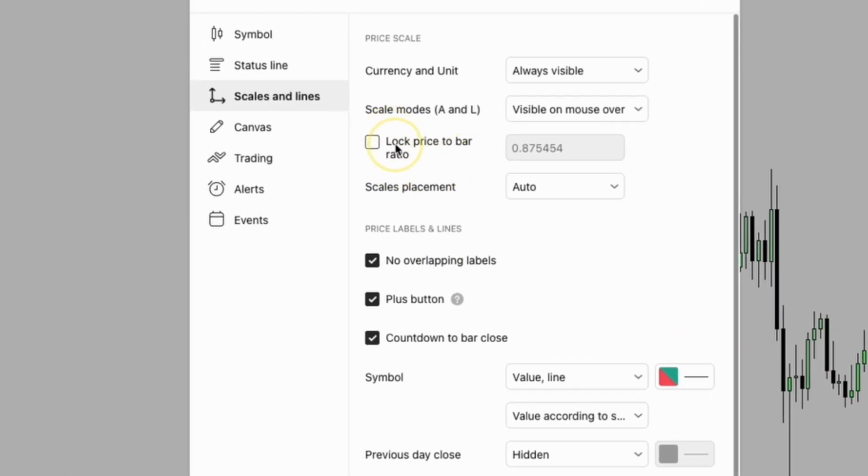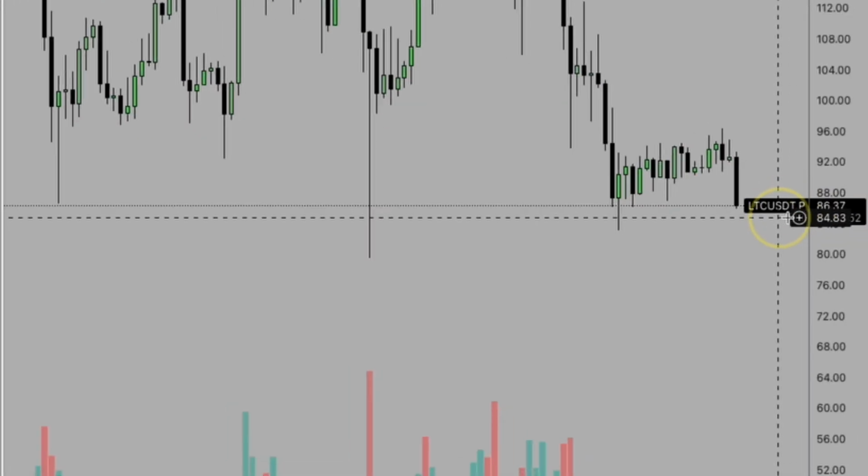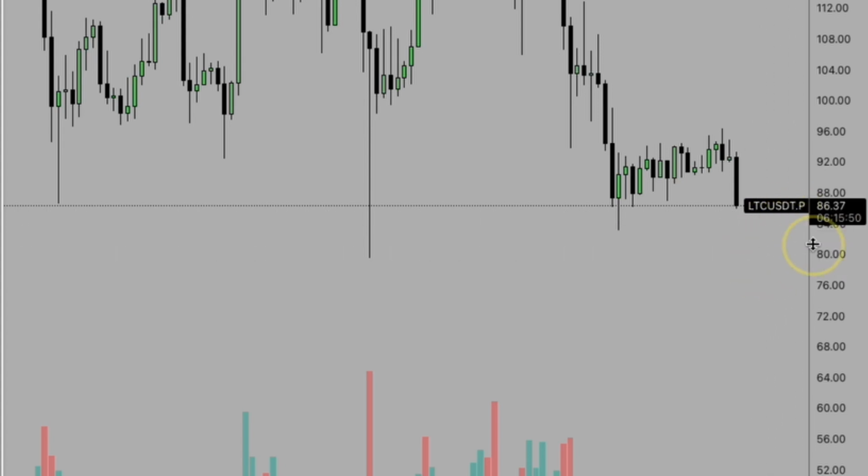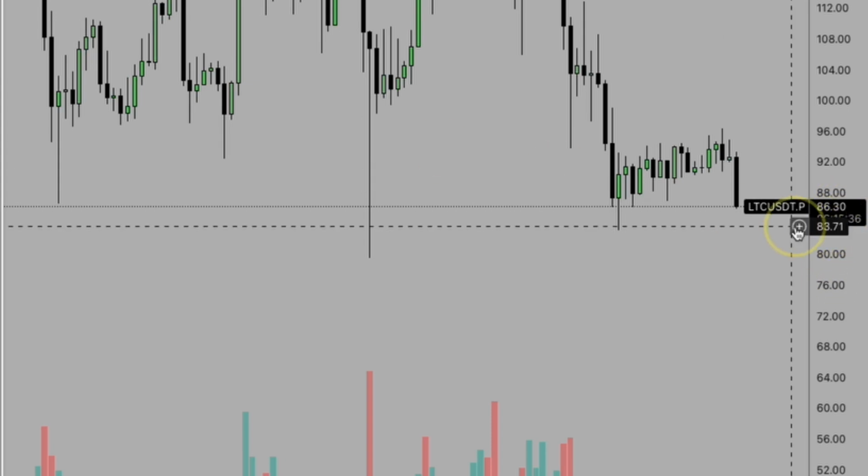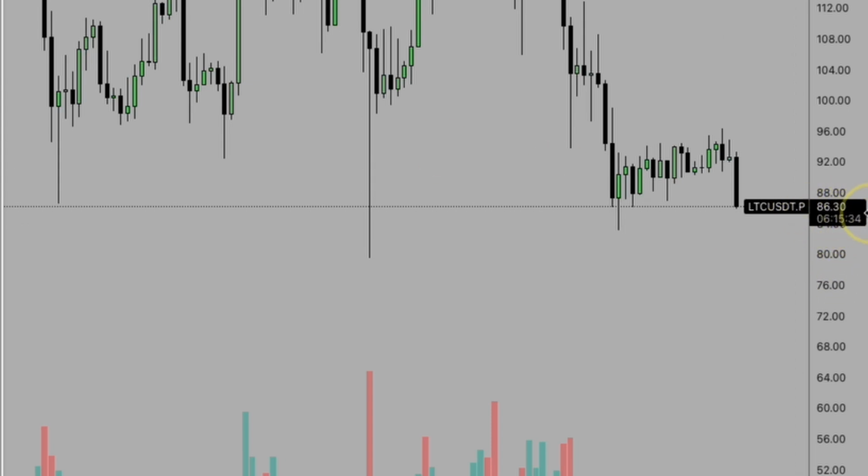Leave this one as is, leave this one on auto, leave this one just as is, the no overlapping, plus button, and all this, leave it as is. Now what is the symbol? What you have here is the value and the line. You can add a name if you want, and this is where the current price is. It's telling me that this is Litecoin against USDT perpetual. It's showing me the price, the name, the value, and this line.